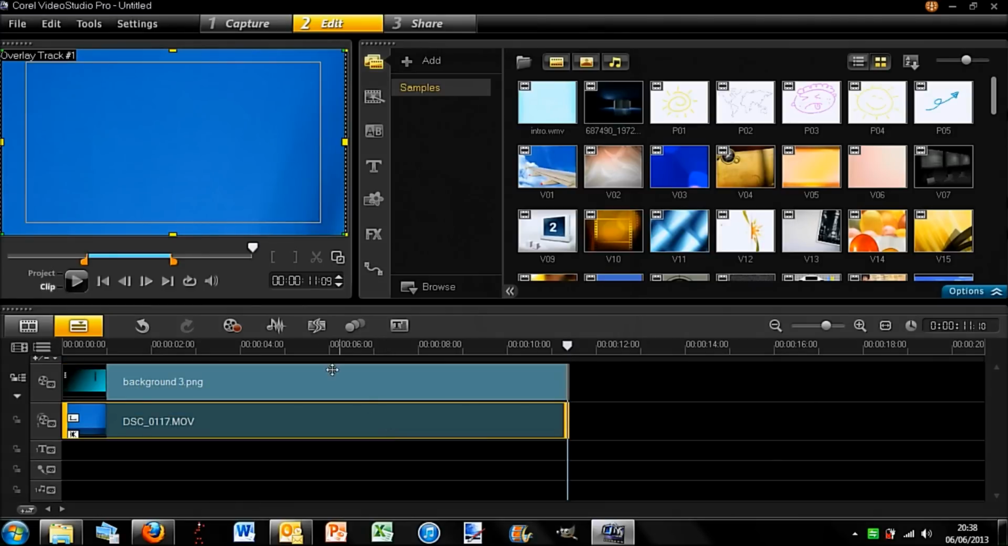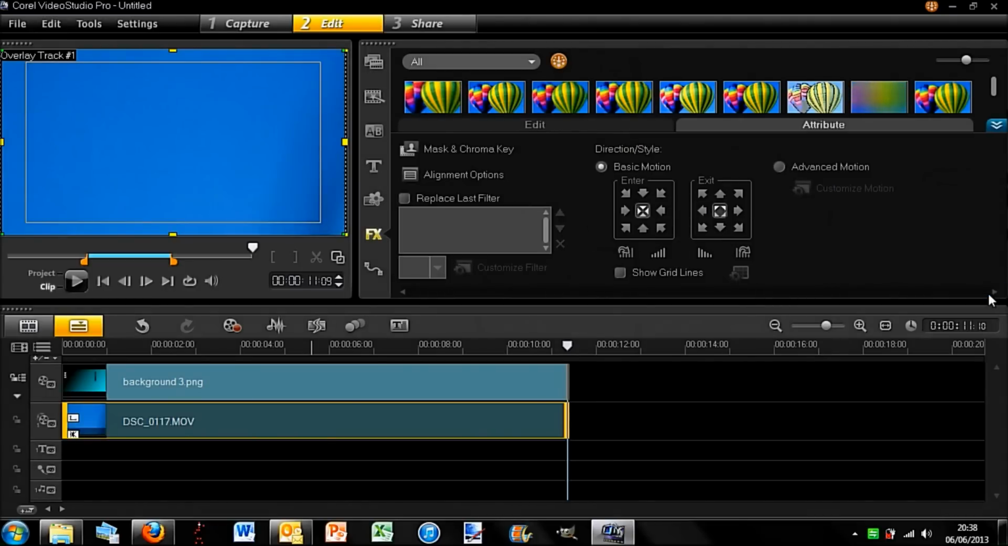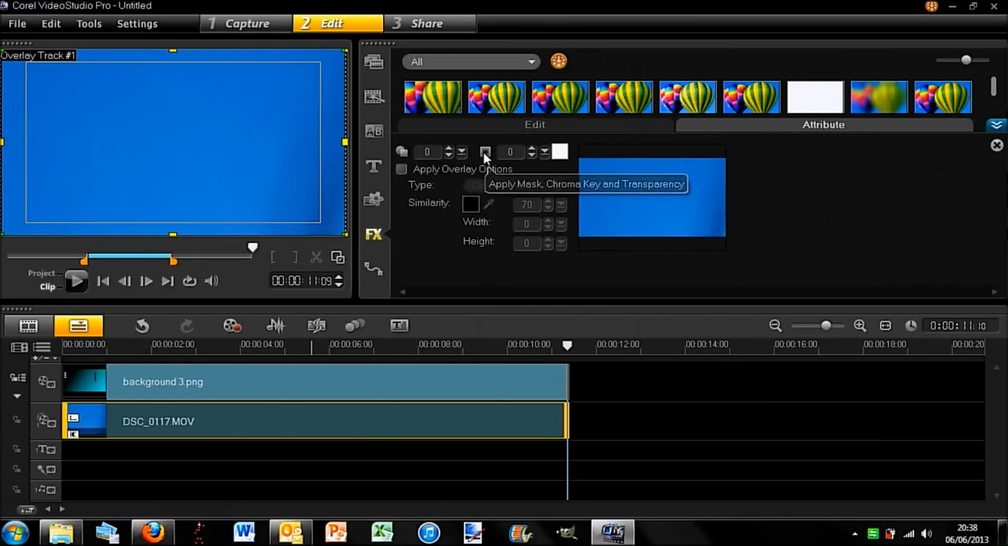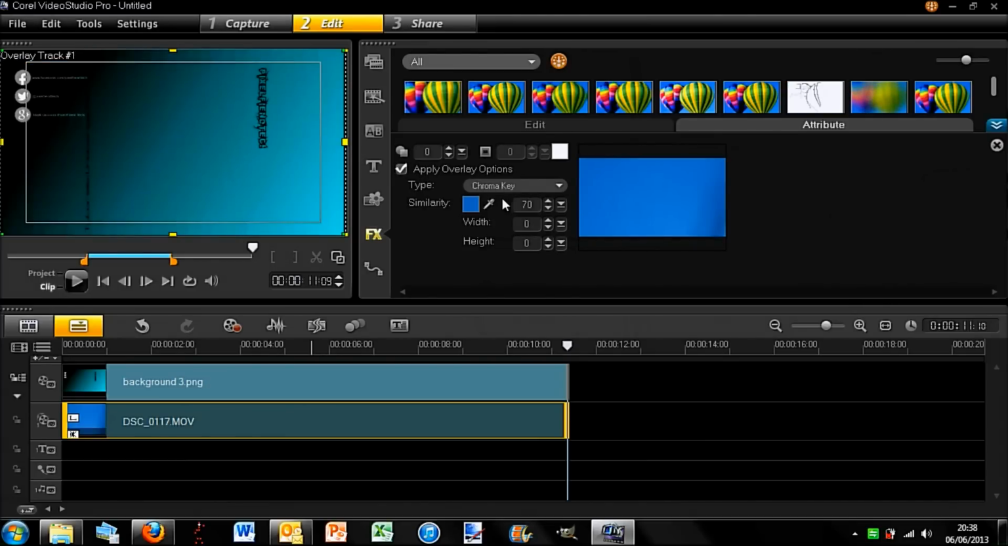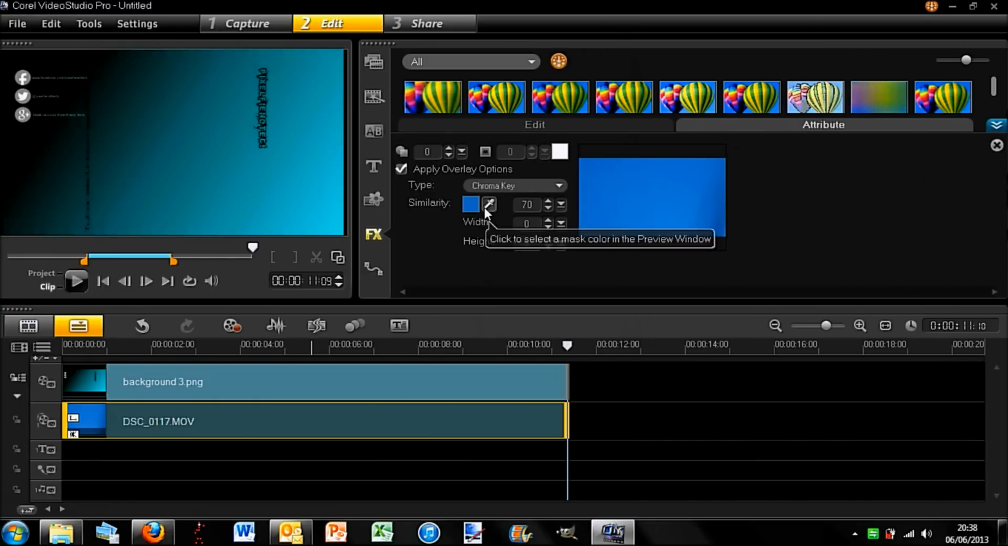Now here's the important part, removing the blue. So what you're going to want to do is bring up the options tab and make sure it's on the attributes, and then click mask and chroma key. You will then see this come up. So what you're going to want to do is click apply overlay options, and then grab this little clicker tool and put it there. Now you'll see that this shows up.